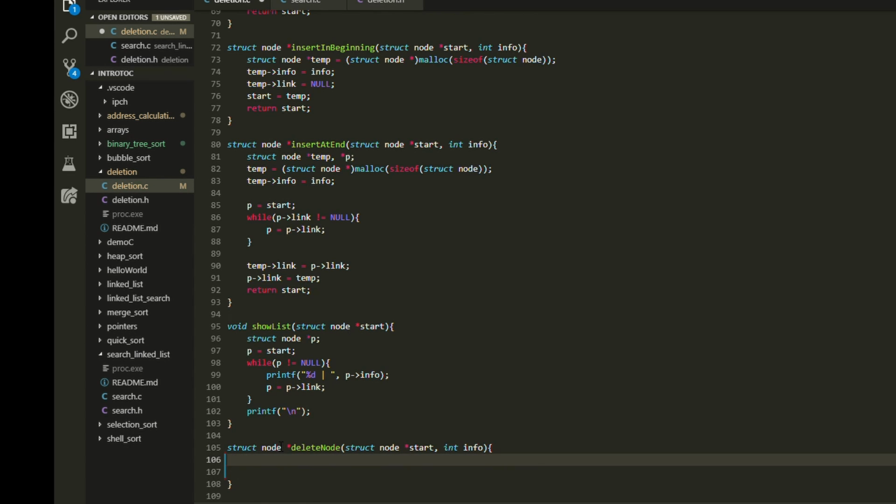Okay, so we're going to need a temporary pointer and we're going to need a skipping pointer. That's what I've been referring to P as. P is like our skipping pointer. It's the thing that allows us to traverse the list. Struct node star temp, star P.